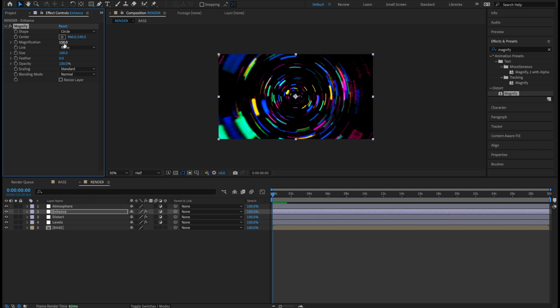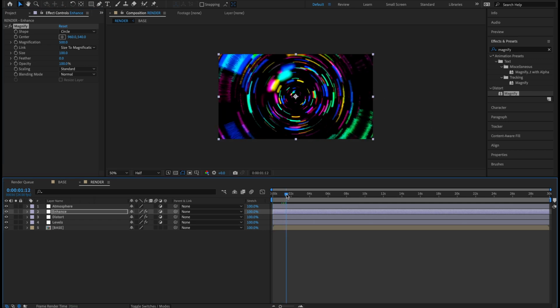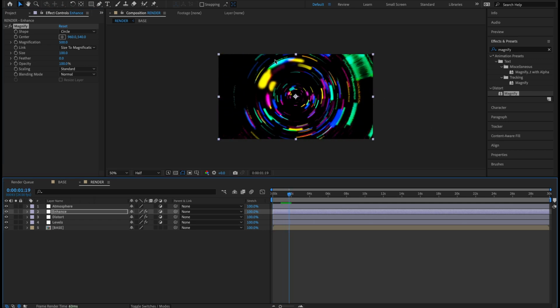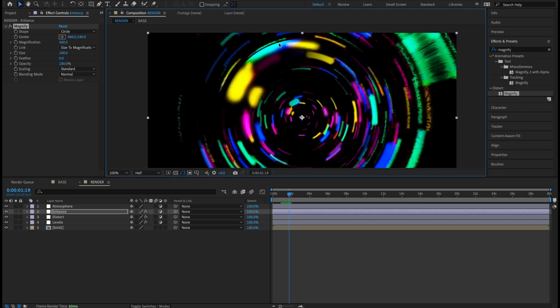On the magnification, let's boost that all the way to 500. And then on this link, I'm going to put this to size to magnification. So you can see what's happening there. It's bringing it up to size. I'm trying to find a spot, right. This looks good. So you can see where it's magnifying right here. If I zoom in, it's blurring that out, sizing that up to the magnification that we set at 500.